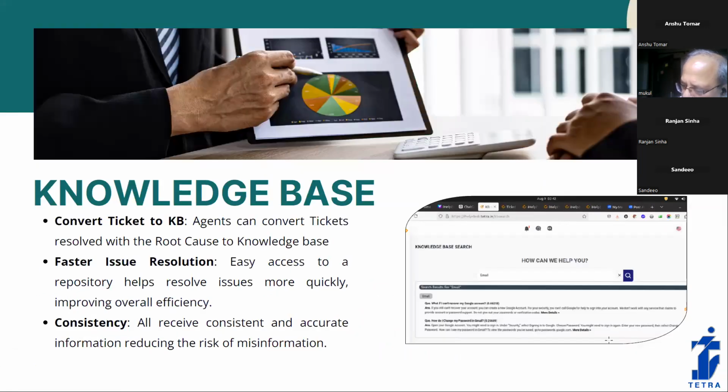Now you have a knowledge base. One important thing here is convert ticket to KB. The agent has resolved the ticket, with the root cause, what the problem is and how it has been resolved. You can submit it to the knowledge base, KB. The administrator or the expert of that service can see, okay, this is fine, and then approve it, and it will go to the knowledge bank. So the knowledge bank is building the knowledge.